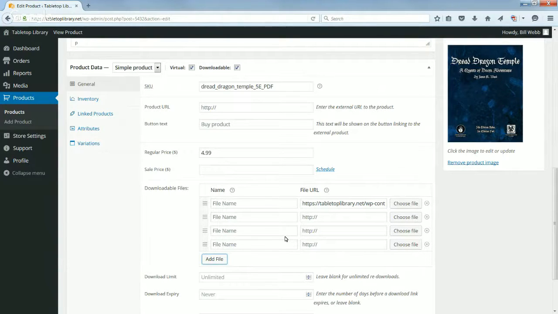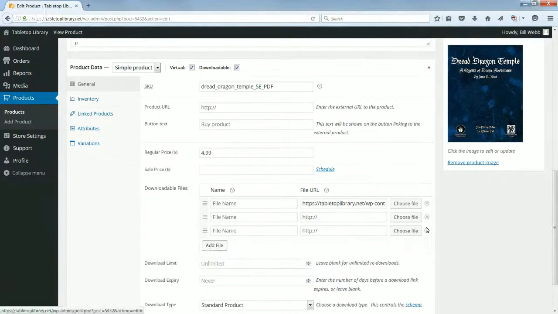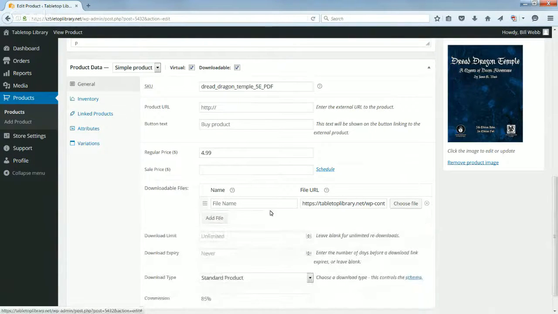So let's say for this example, we've got the Dread Dragon Temple PDF, and then we've got a JPEG of the map, and then we've got another PDF that includes all of the pre-generated characters for this adventure, if there were pre-generated characters. So in that case, you would want all these multiple files to be associated with this one product. In this case, we don't actually have that, so I'm going to go ahead and delete these additional ones to where it's just one file. But the system does have the capability of doing multiple files attached to a single product.